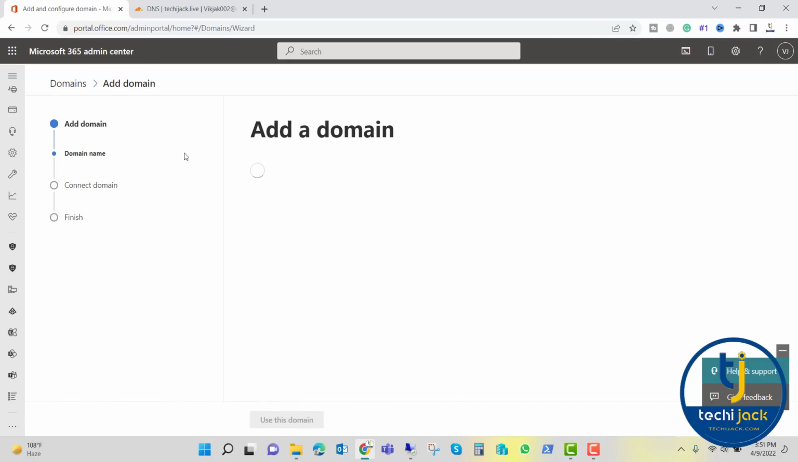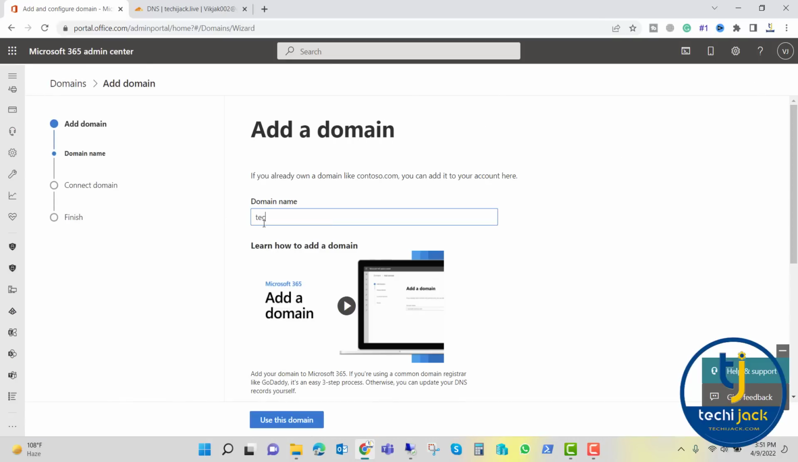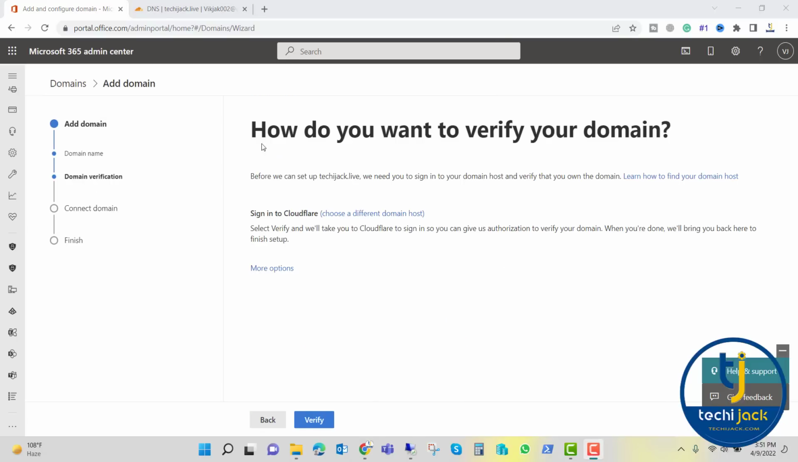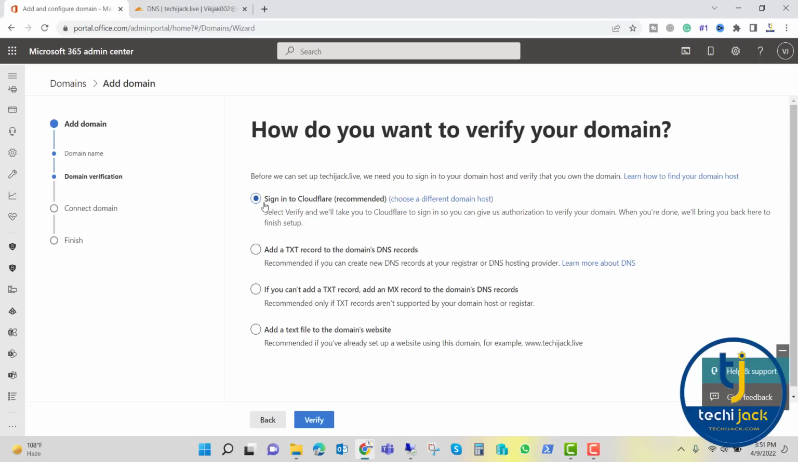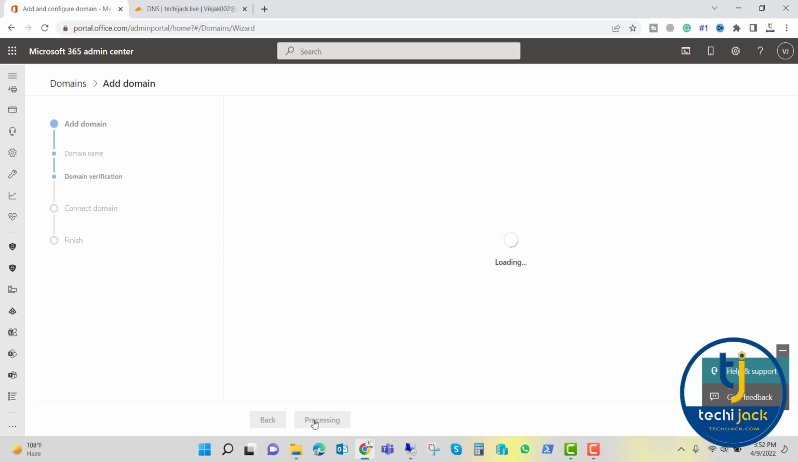We have to just click on add domain, and I will type the name of the domain, that is techijack.live, and I will say use this domain. Now it asks how do you want to verify your domain? Either you can log into your hosting provider, that is Cloudflare, or you can add a TXT record, or if you can't add a TXT record, add an MX record or add a text file to the domain website. The easiest way I think is to add a TXT record. Right now we don't have to add the MX record because we don't want to route our email through Microsoft 365. I will just click on add a TXT record to my DNS and say continue.